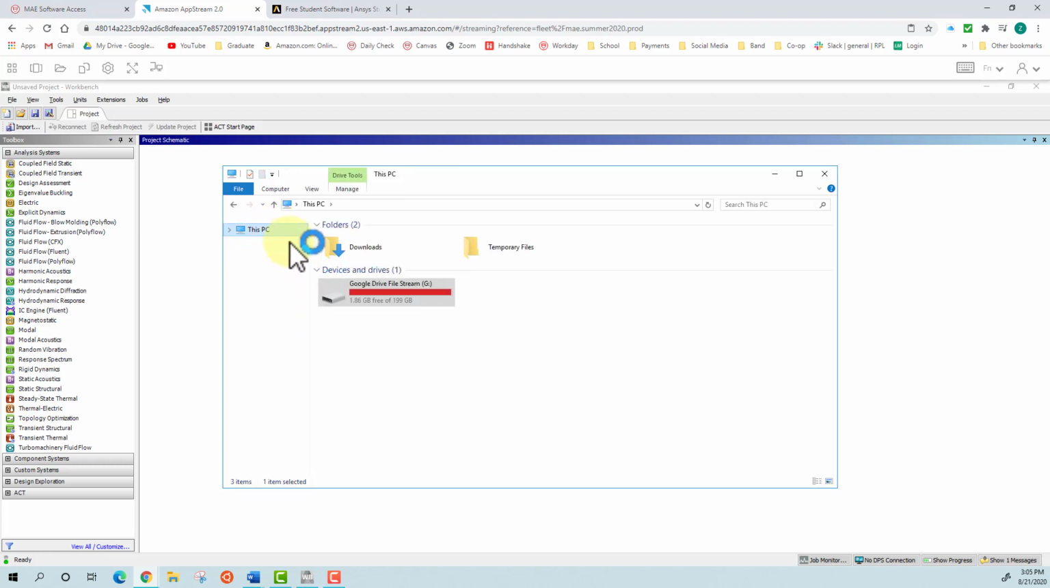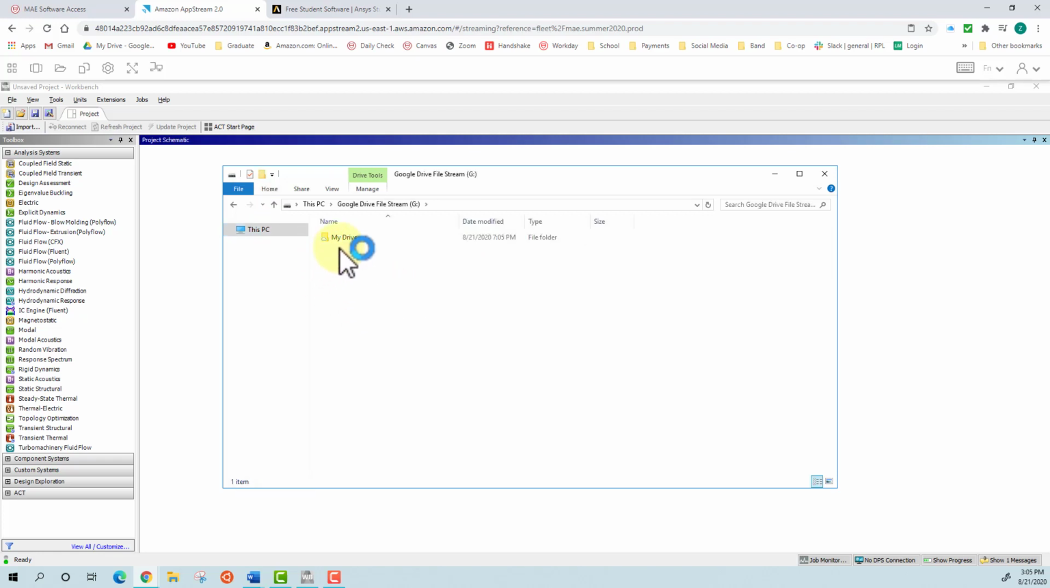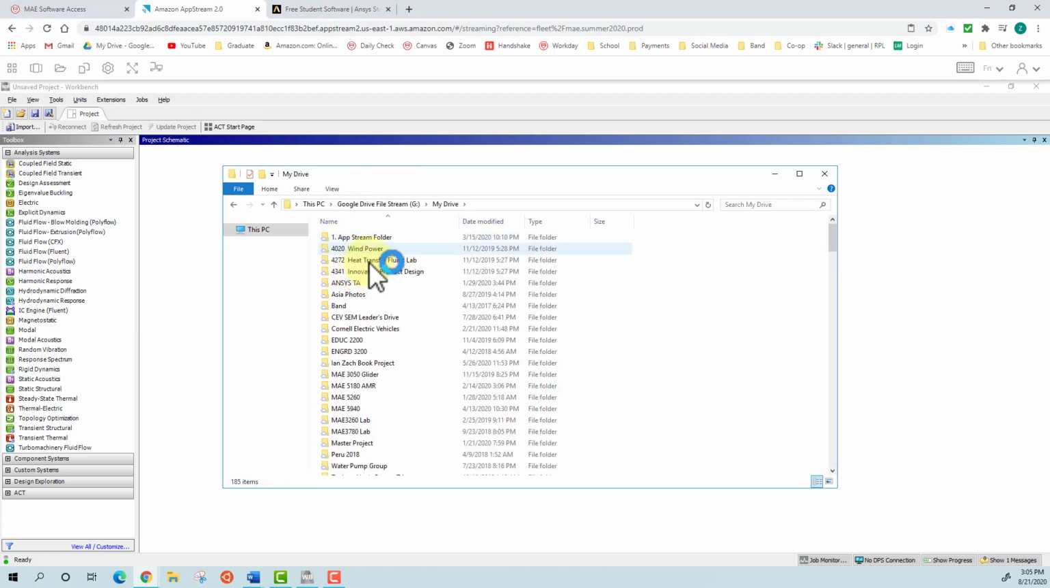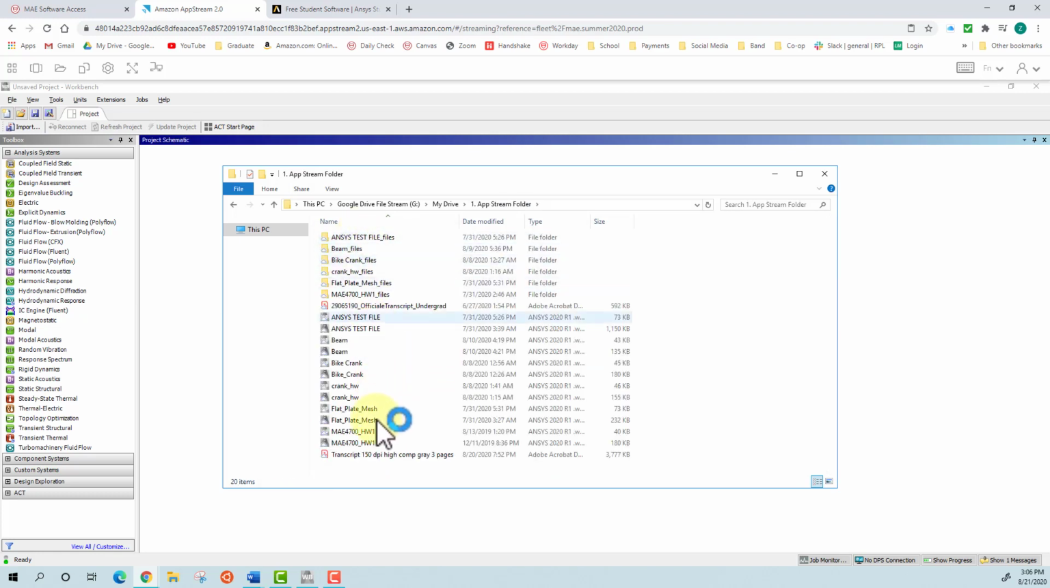So if you go to This PC, you should see Google Drive File Stream. If you double click that, click on My Drive, that's my folder. And then I've created a special folder called App Stream Folder. As you can see, I have a lot of folders. But if I click on that, you can see a lot of projects that I've added to my Drive account. So this is how you can access it.